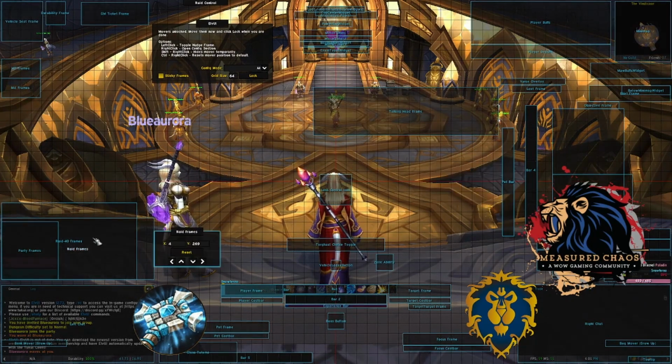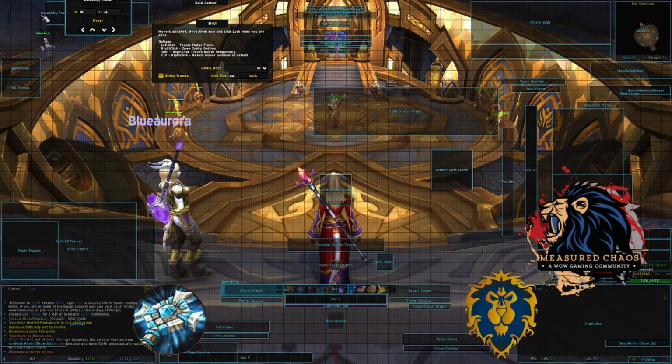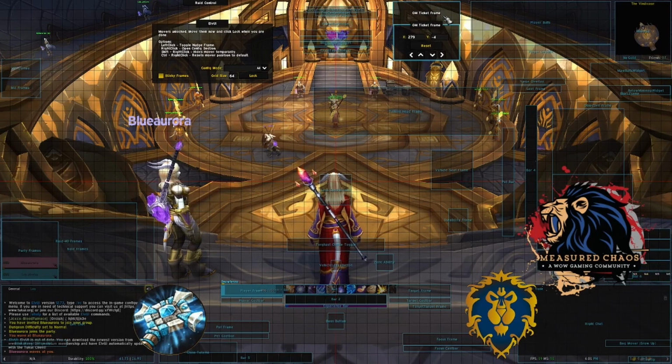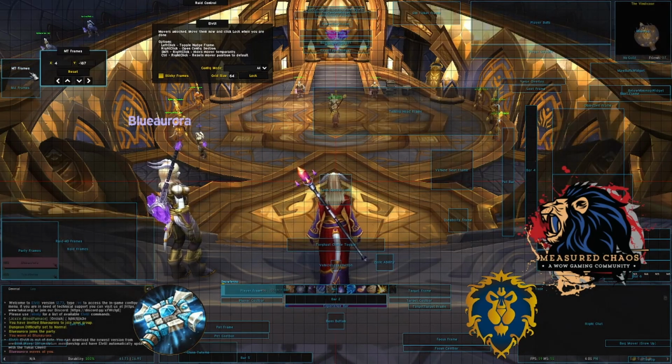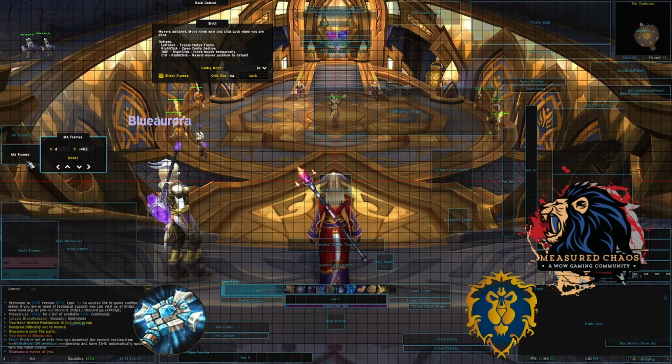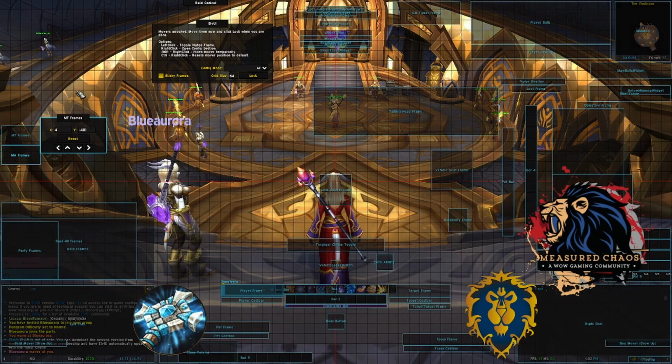First of all, moving things out of the way that are almost never on screen or very rarely on screen. For example, the GM ticket frame. That is very rarely used for most people. Main tank and main assist, we'll keep those nearby.